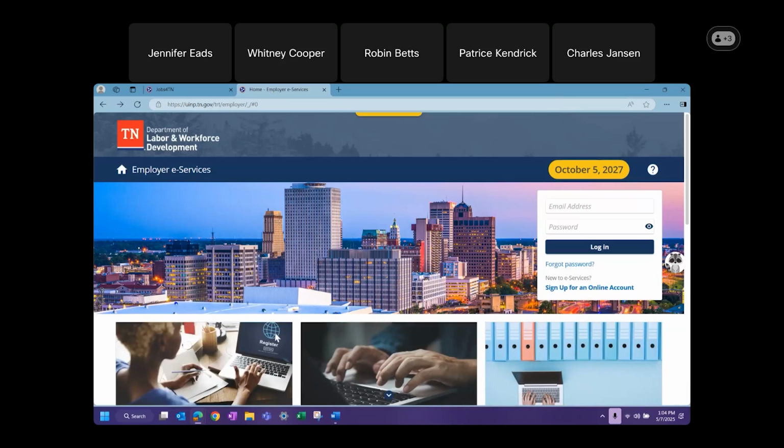A couple of notes before we start. We will be doing our demonstration in a testing environment, so the run date here, October 5th, 2027, will display a future date to reflect a date that is after the new functionality is in place and accommodates some data build elements. In addition, all of the data that you will see is fictitious, and any semblance to actual employers is purely coincidental. With that, we're going to start the demonstration.